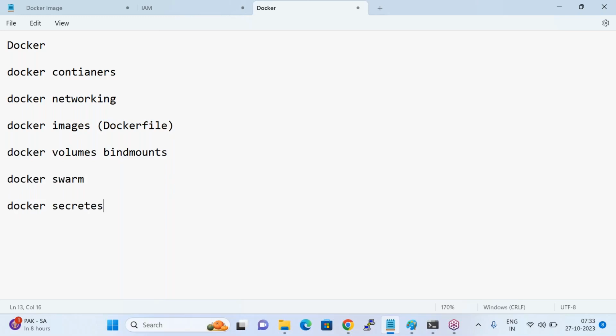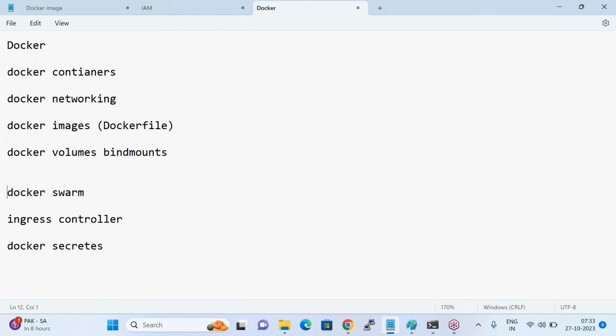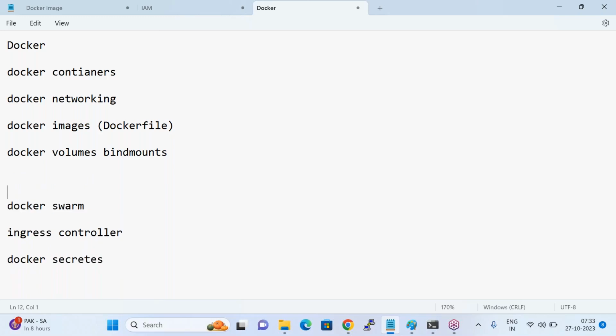Docker secrets. In Docker Swarm you will have the ingress controller. You will learn about the ingress controller. Whenever we are discussing all these concepts, I will include a small project. I am not saying we are going to learn about projects. Project won't be there, but I will introduce you to a small application which will be helpful for you to cover all the topics.